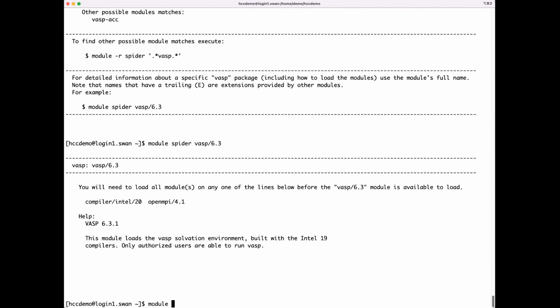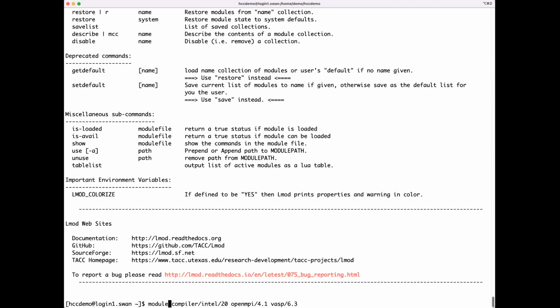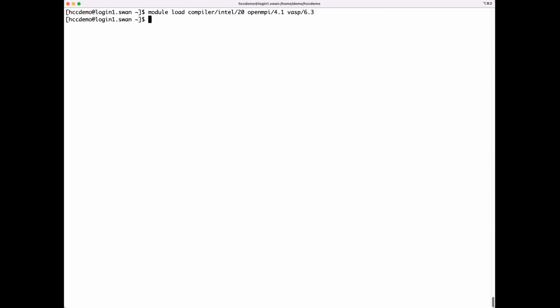I don't need to do different commands. I can do module load compiler Intel 20 OpenMPI 4.1 VASP 6.3. Now I will say that the order matters here. You need to have the module names in the correct order, left to right: compiler, MPI, VASP. If I do that, oops, gotta have the load command in there. Yep. Basically, whenever module just comes back to a terminal and doesn't print anything, that usually means everything's fine. It will print an error if something is not working.